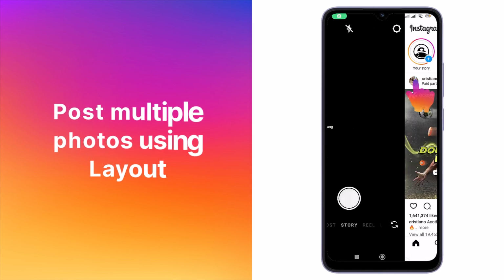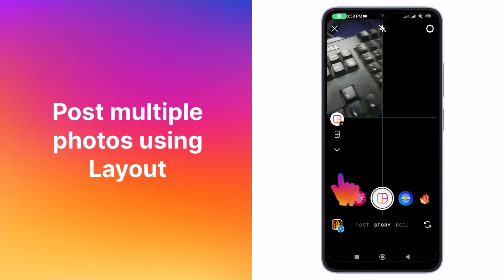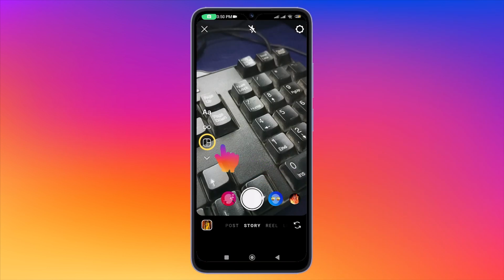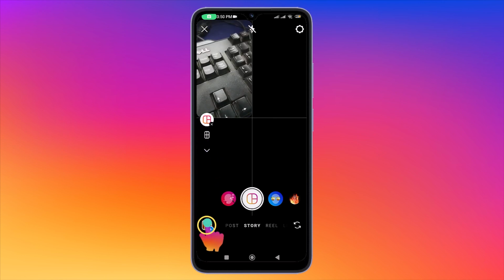But if you want to combine multiple pictures into one Instagram story, utilize the Layout feature. In the Instagram main page, swipe right to open the camera, select Layout on the left side, and choose the photos you want to use in Gallery at the bottom left.